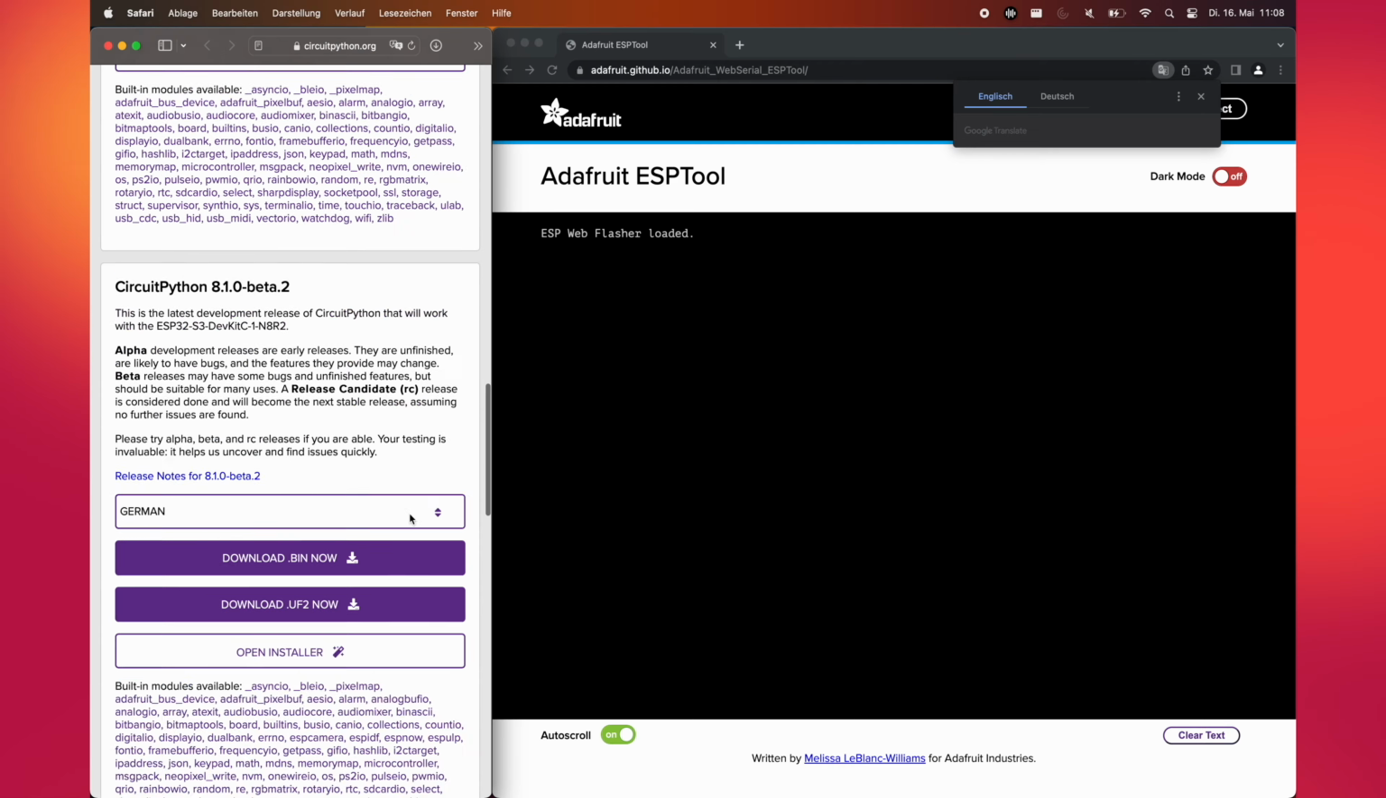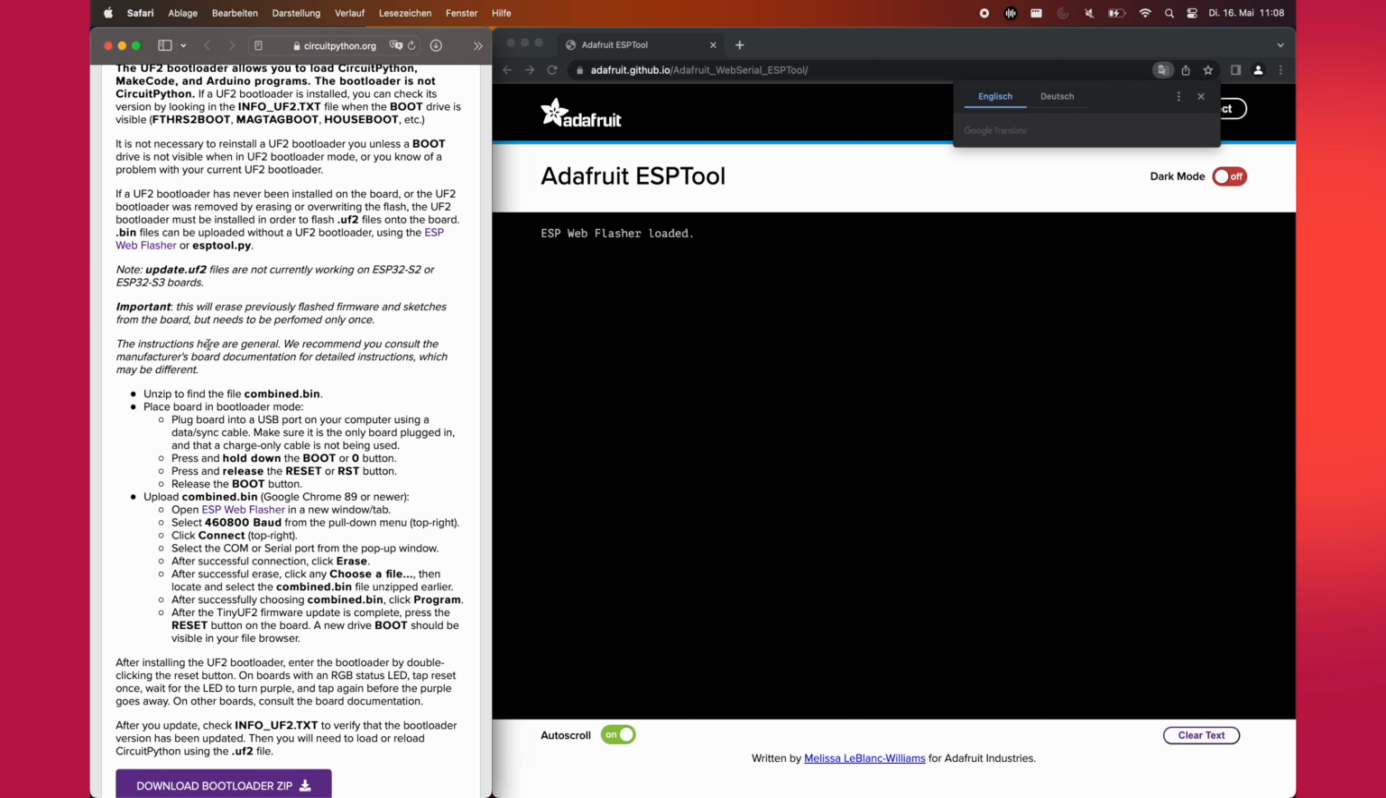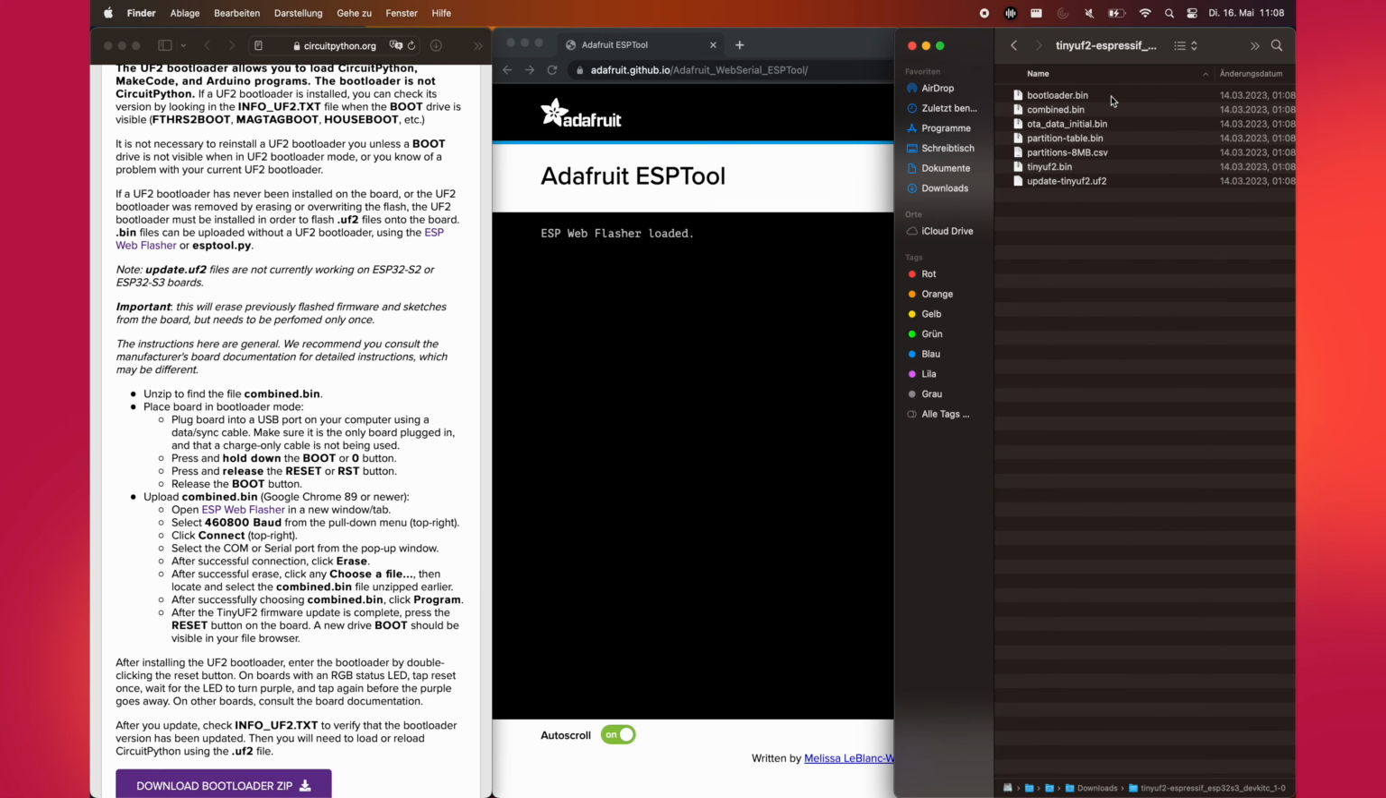An easy way of installing or updating the bootloader is described above. In the following, we're going to go through these step by step. Inside the tinyUF folder you can find the combined .bin file. This is the file we're going to put onto the device.